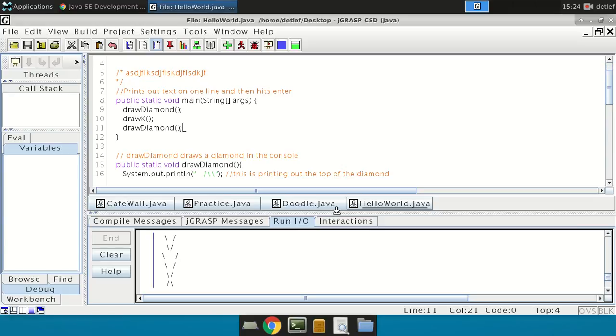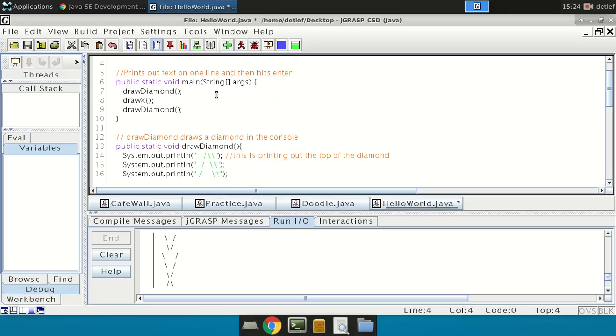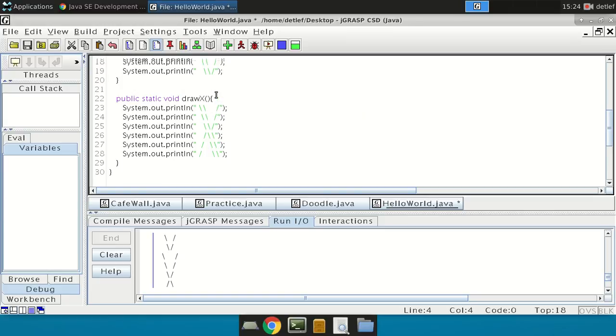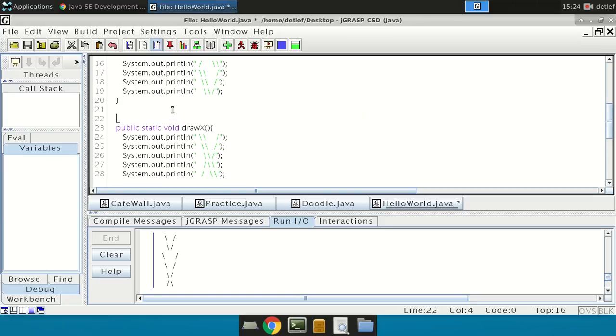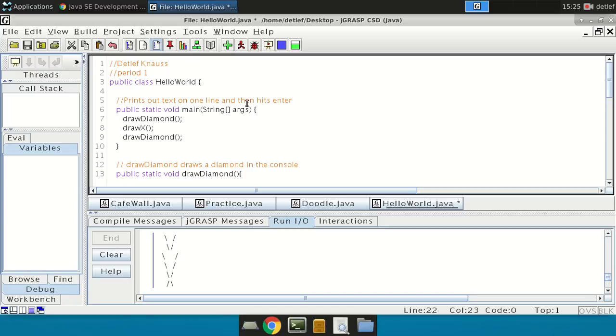Some of our comments are not so great, right? Like this one is just like, okay, yeah, we don't need that. Our comments, we need a comment right here to describe what this does, like draw X, draws an X, whatever. But more importantly than the comments necessarily, we also have another thing, indentation. We have to make sure we have proper indentation.